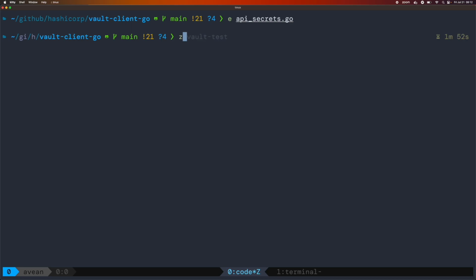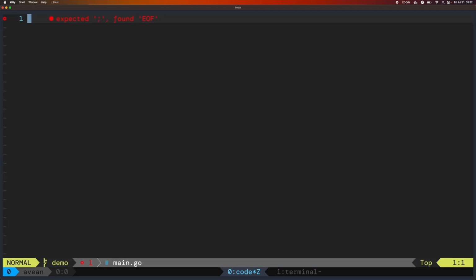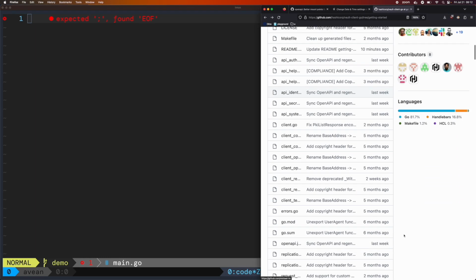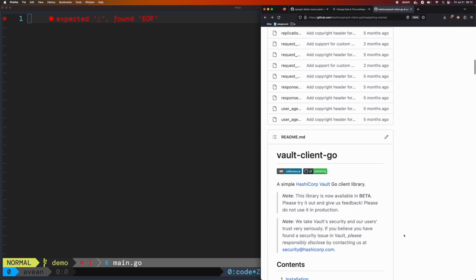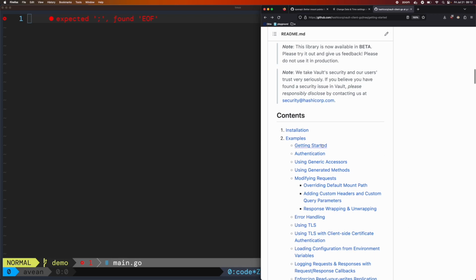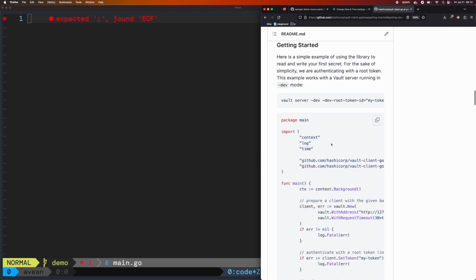Great, now let's see how to use this library. Here I have an empty directory. I'm going to navigate to GitHub HashiCorp Vault Client Go, and copy over the getting started example.